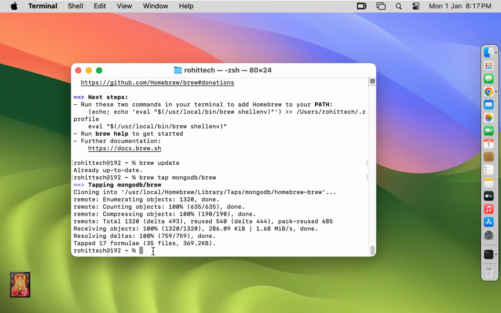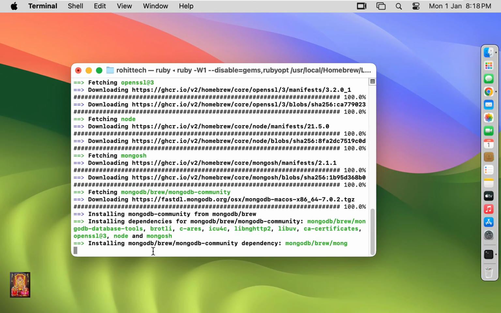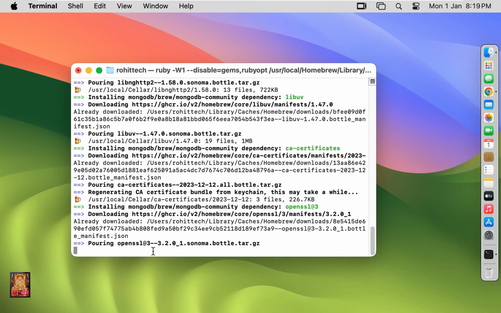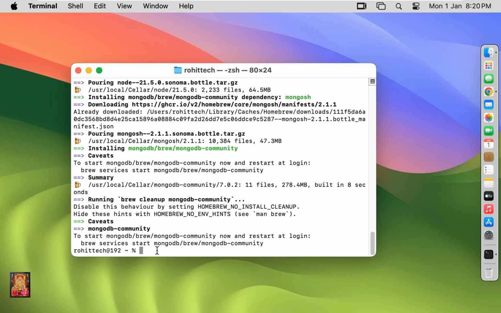Type clear to clear a screen. Type brew install mongodb-community@7.0. Press enter. MongoDB Community Server 7.0 installation in process. Now the MongoDB installation is completed successfully.